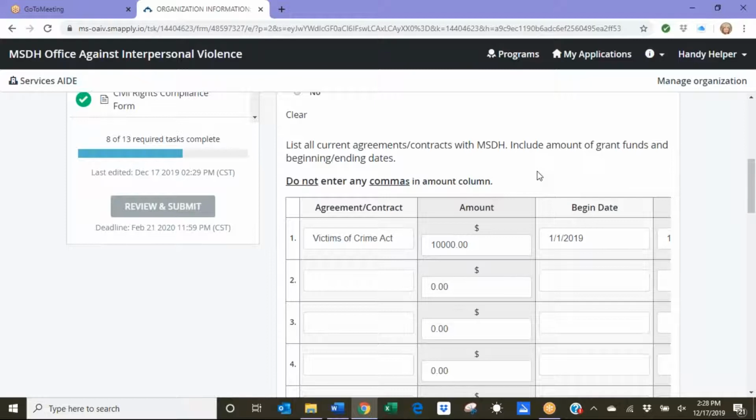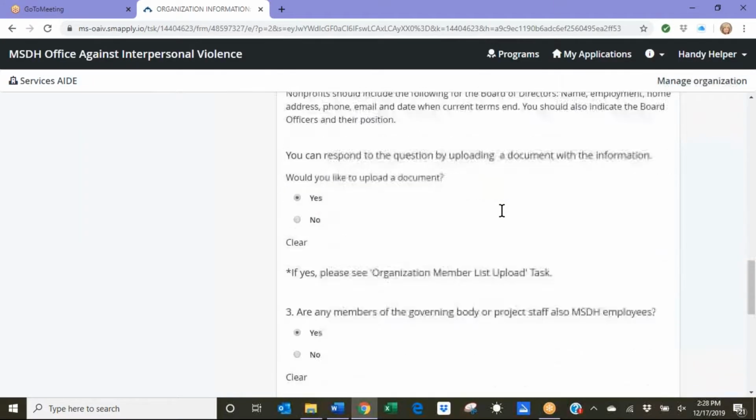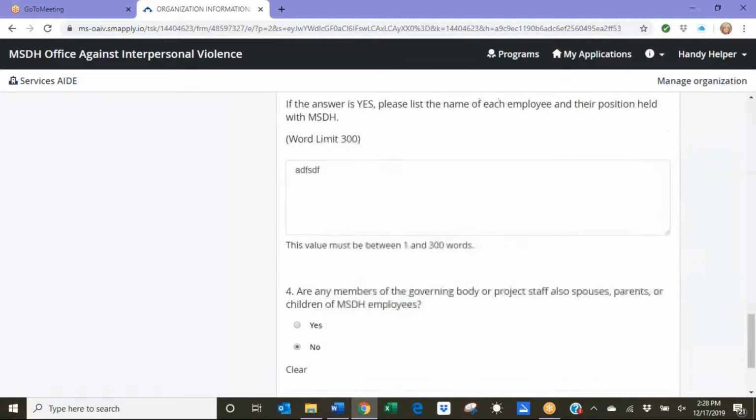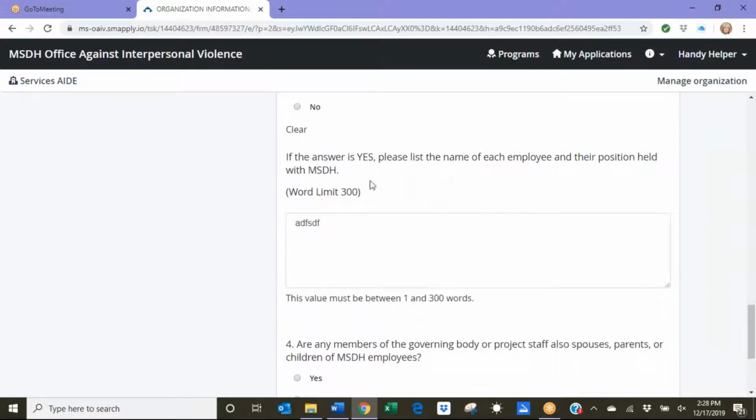So the word counts are listed in, let's see if I can find a narrative response. Here you go. Right here, word limit. When it comes to a narrative response, it's going to let you know. We believe that we have allowed enough space.